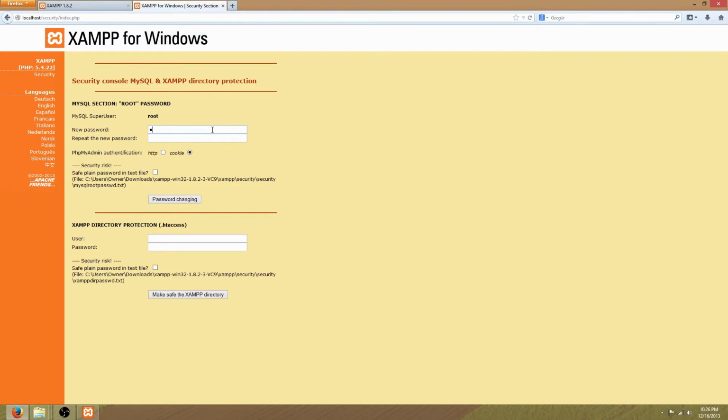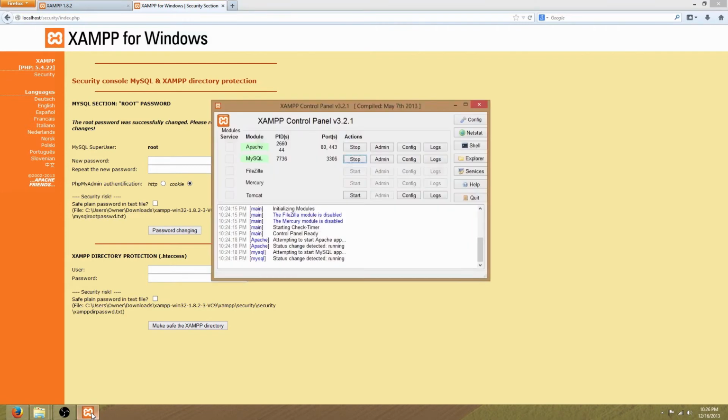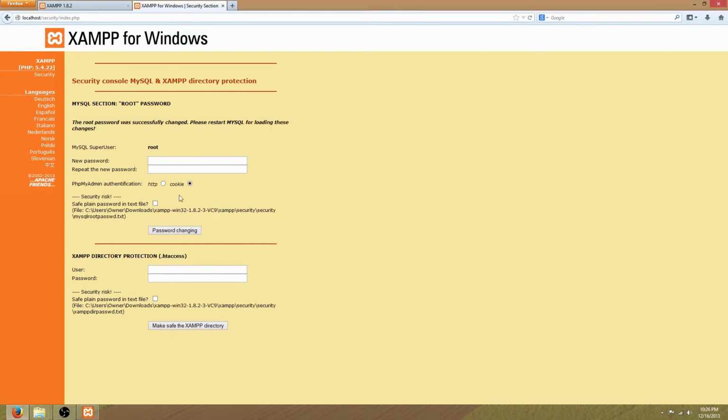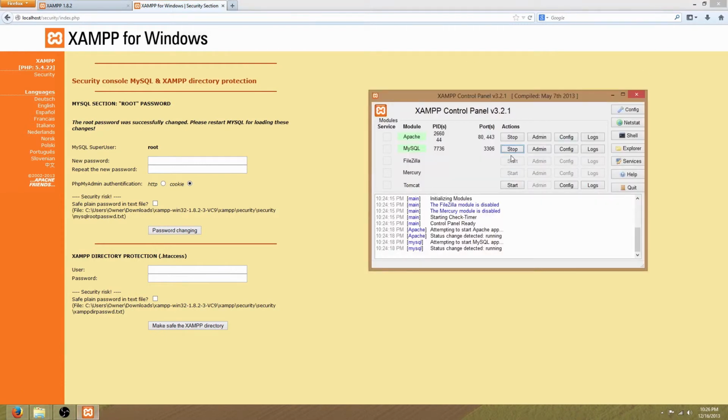Mine's going to be YouTube, since I'm making this tutorial for YouTube, and I don't really want to give out some real password information. So this is saying that our MySQL password has successfully changed. It wants us to restart MySQL. So you're going to open up our XAMPP control panel and just click stop, and then start it again. And everything will be fine.